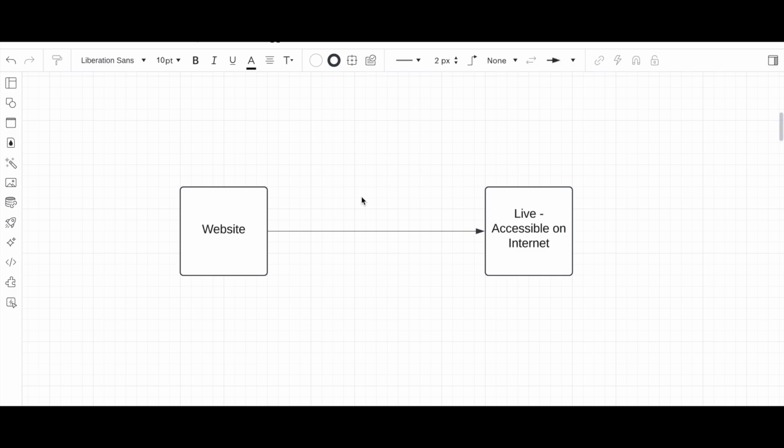Let's start with a simple example. Imagine you have a requirement where you need to build your application or website or any product. So that is your requirement. And the final goal is that it should be live and accessible on the internet so that anyone can browse it. This is your high level requirement. To make this happen, what do you need? You will need three types of people in general.